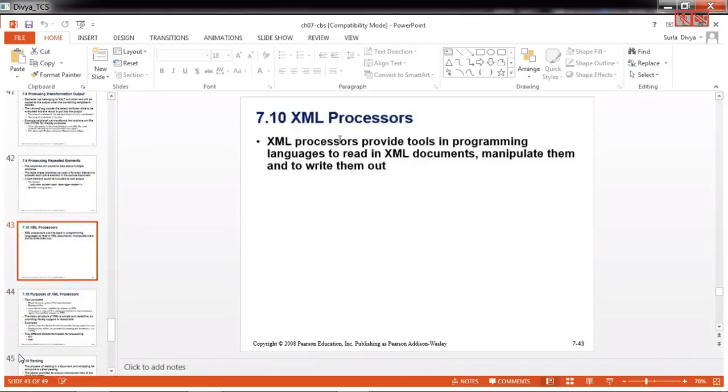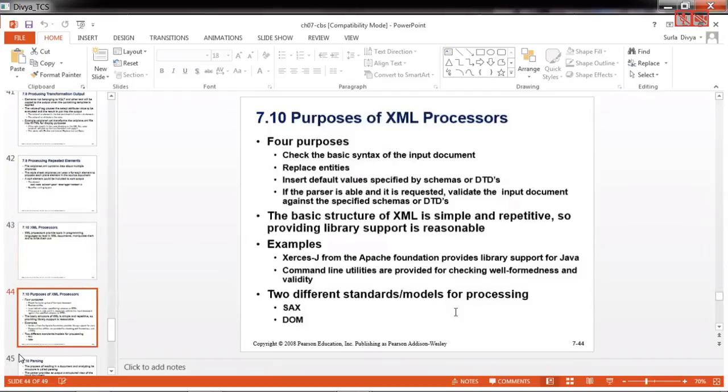Processors provide the tools in a programming language to read in the XML documents, manipulate them, and write them out. So there are certain tools that are provided here. What is the main purpose of the XML processors? We have four main purposes. We need to check the basic syntax of the input document and replace the entities. Entities we have discussed, right? From a single character to multiple lines of code, we can have entities like LT, less than, greater than, and so on. In order to replace the entities, like in your DTD you have written entity P in quotation some pen, in place of P it will be replaced with pen.